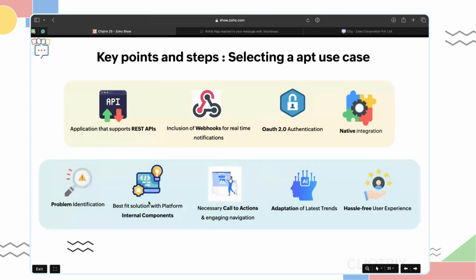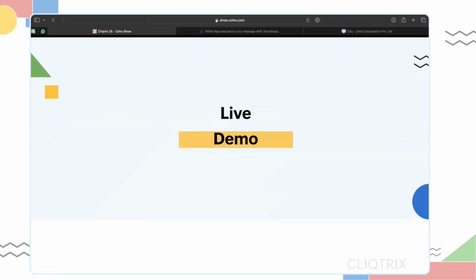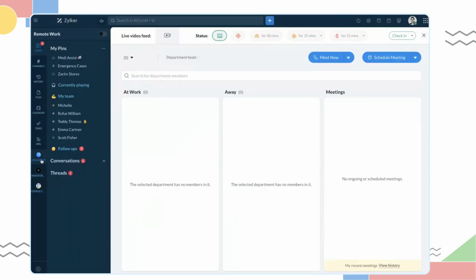So all these steps would make sure that the user has a hassle-free experience. So these are the key points and steps I would like to suggest on selecting an app use case. So we'll have a short demo on how to create a Cliq component and bundle them as an extension.